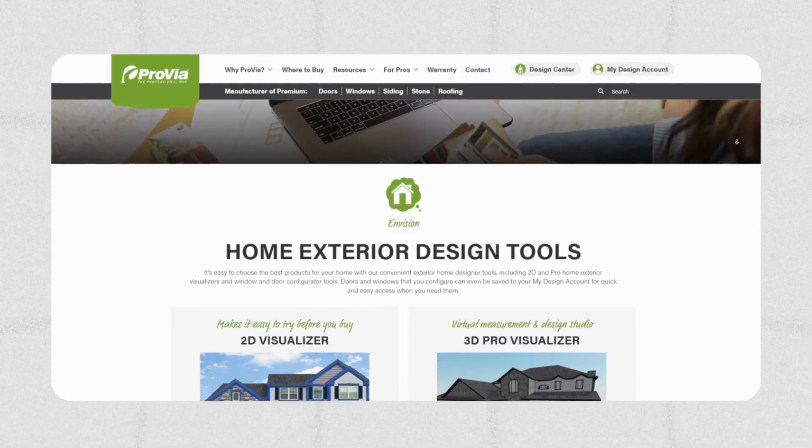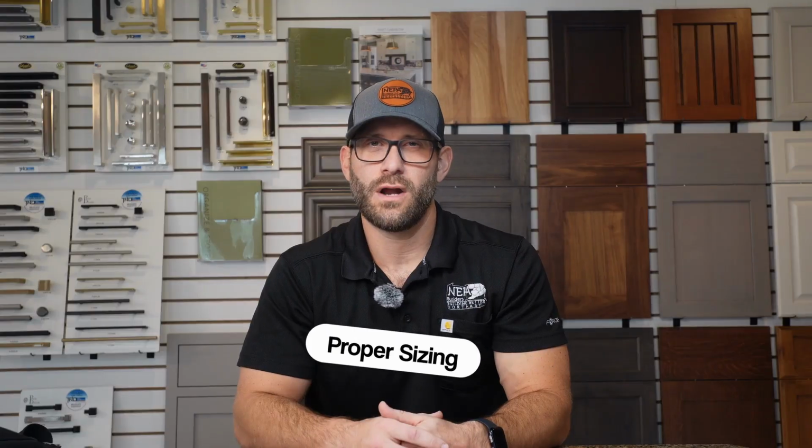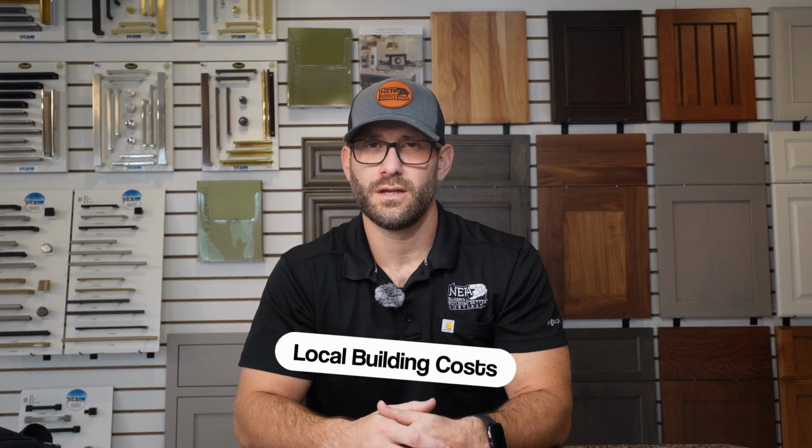Before we go deeper into the advanced features, I want to mention something very important. While this visualizer tool is incredibly helpful for seeing how ProVia products will work on your home, there's a lot more that goes into choosing the right windows and doors for your specific situation. Things like energy efficiency ratings, proper sizing, installation requirements, and local building codes.